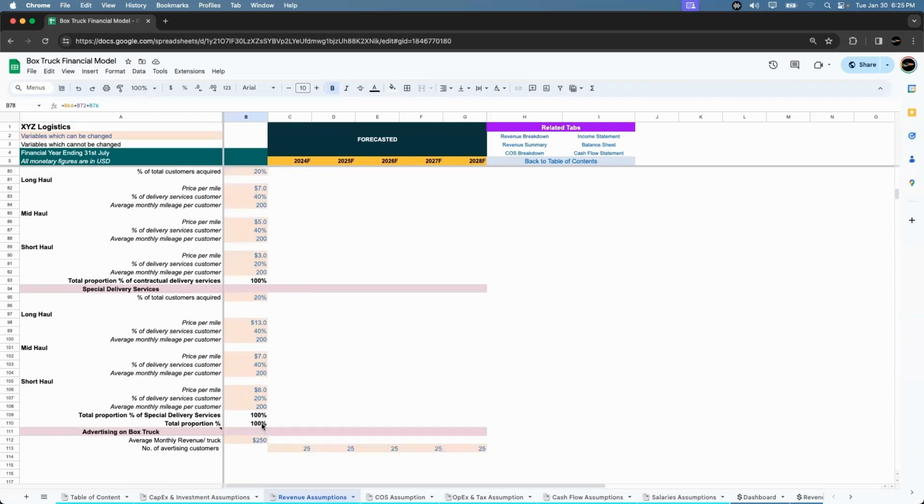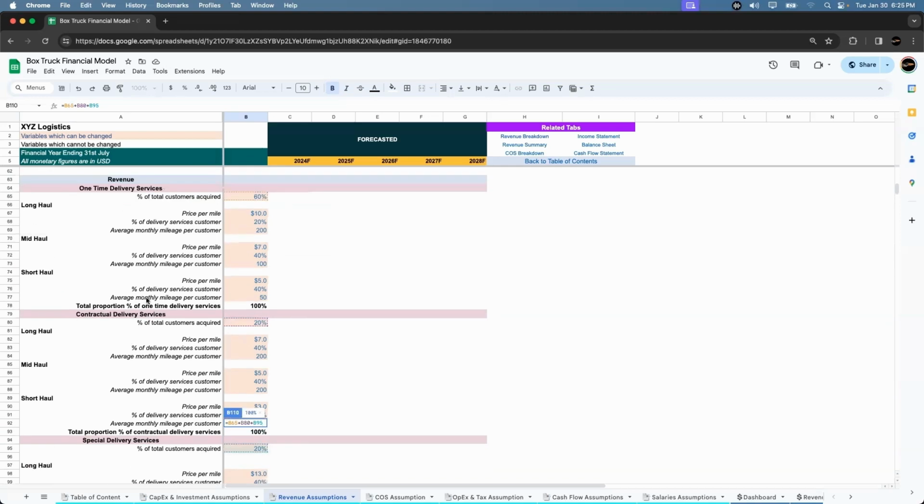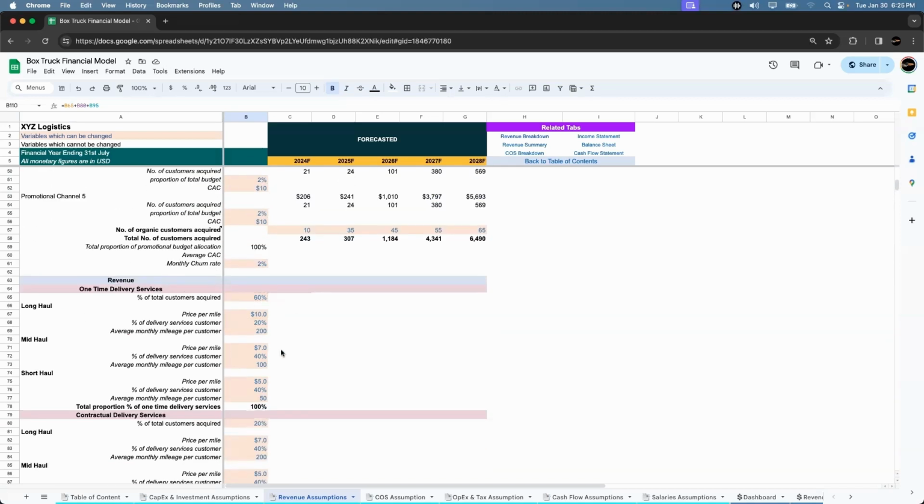And at the end, there is another summation, which is going to be the summation of the special delivery, contractual, and one-time delivery. It has to be equal to 100%. So this is how the whole thing is designed. If any of the stuff doesn't fit into the puzzle, then it's going to show in the model. And that means that the model is not realistic and you need to make adjustments. If you think that the price is lower or higher, then please make the adjustments accordingly, as I mentioned.